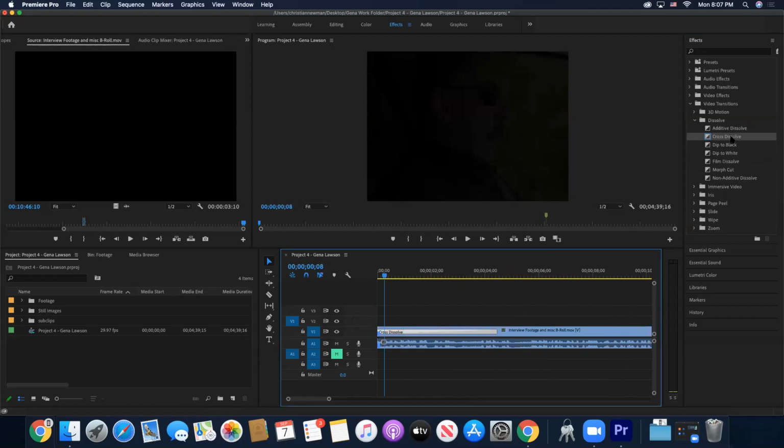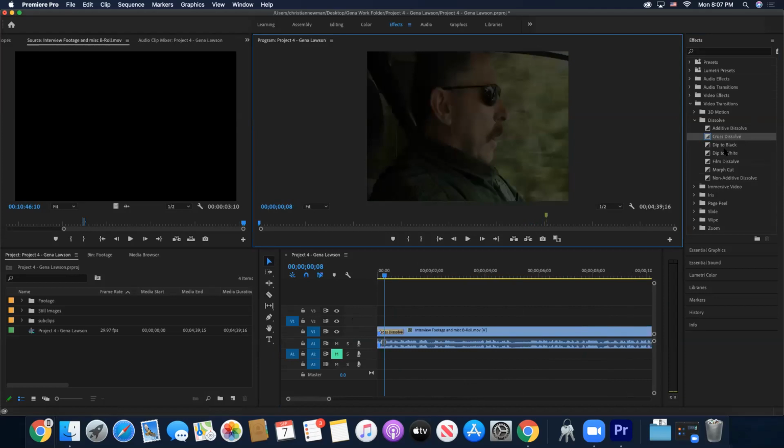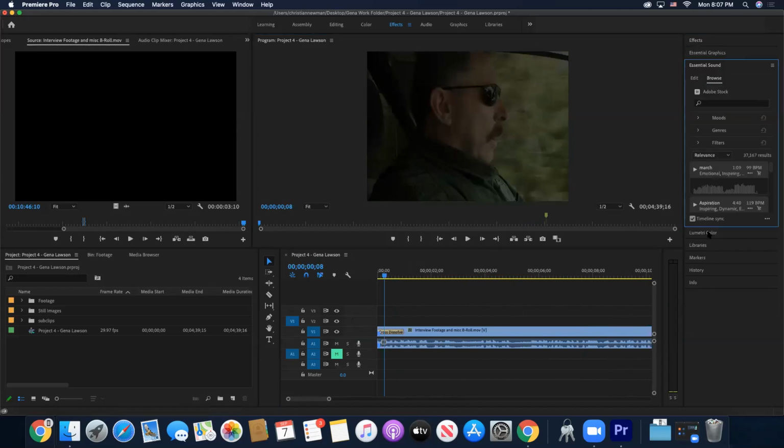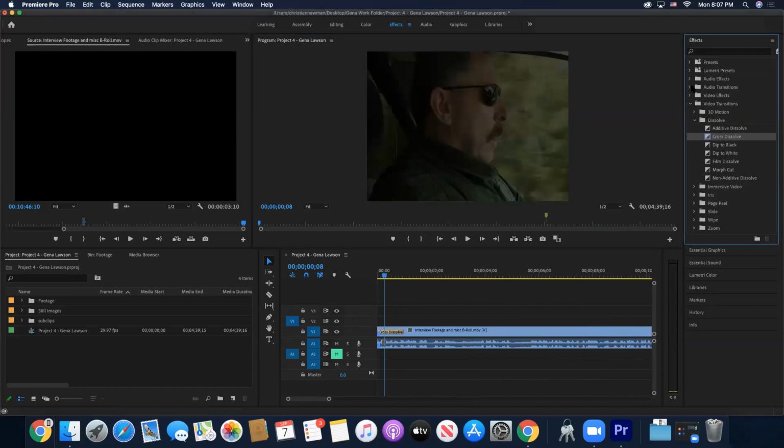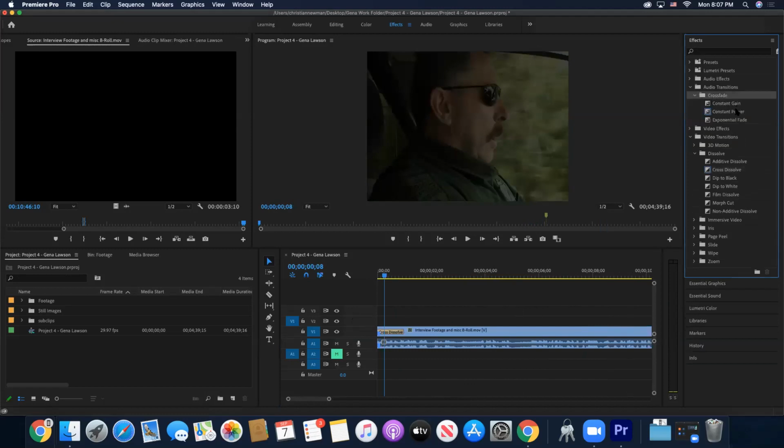I can even come in, go to my audio, back to my effects, go to audio transitions. You want to add a crossfade onto your audio, okay, and put that down there. You're going to do that at the beginning and the end. I do not need transitions between clips, just beginning and end of the entire sequence, okay?